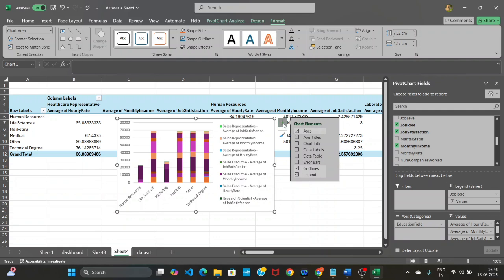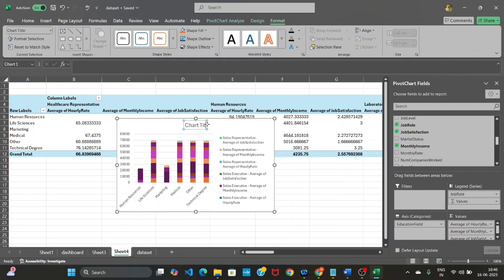Again we need to click on this plus menu, and after that tick mark chart title, and here we need to write the title name of the chart. So our title name of the chart is trends by education and role.